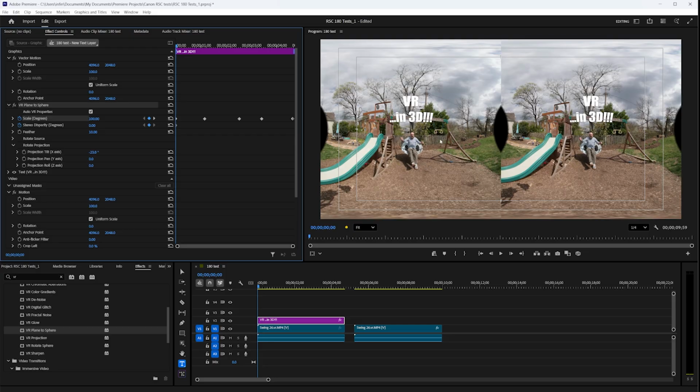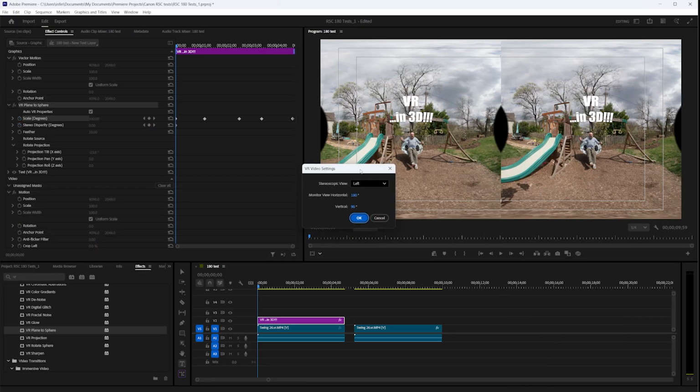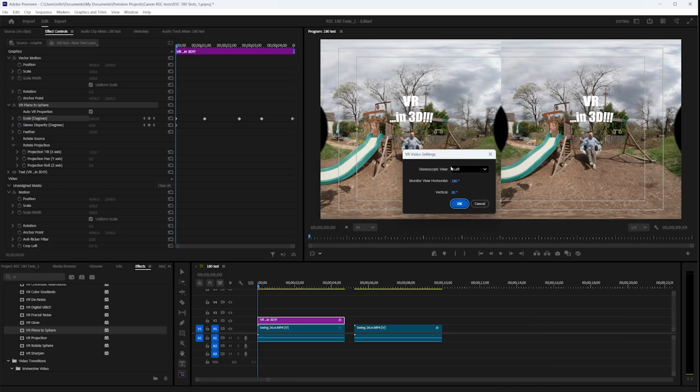If you right click on the image itself on the program monitor and go to VR video, under settings, you can set up the viewport, like how many degrees we're seeing in the horizontal. I've already customized this. I like mine at 180 in the horizontal and 90 in the vertical, so I can keep that 2:1 aspect ratio when I'm looking at the VR version as well as when I'm looking at the equirectangular.